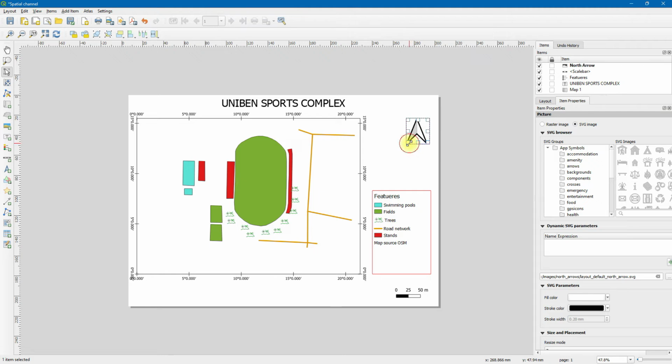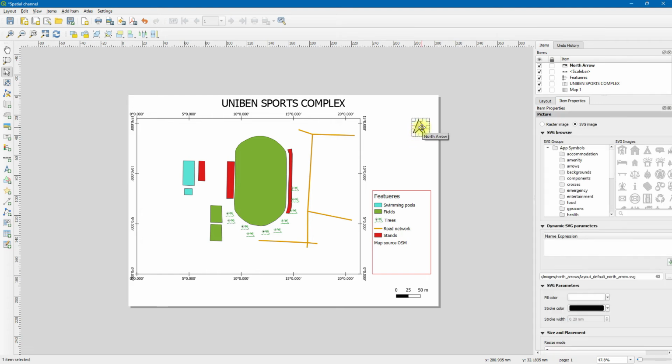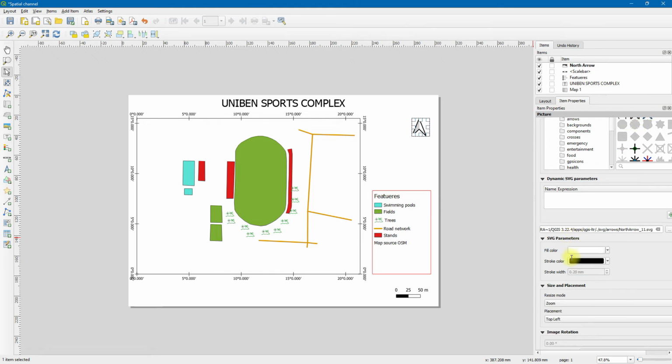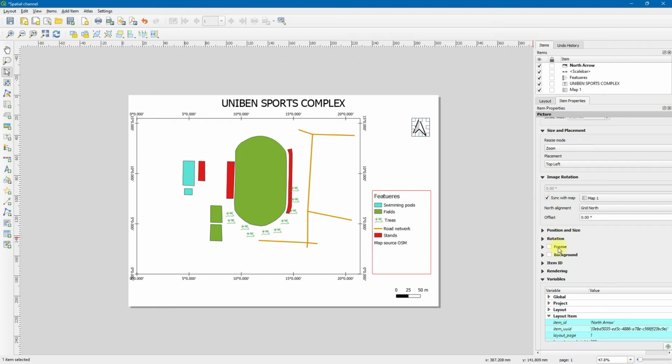Let's reduce the size a bit. If your map is not oriented north, say you change the rotation, the angle of your map, then first of all, you can choose which kind of symbol will be used to represent your orientation indicator. You can change the angle here, untick sync with map, and enter the exact angle which you want. You can of course make other edits here.